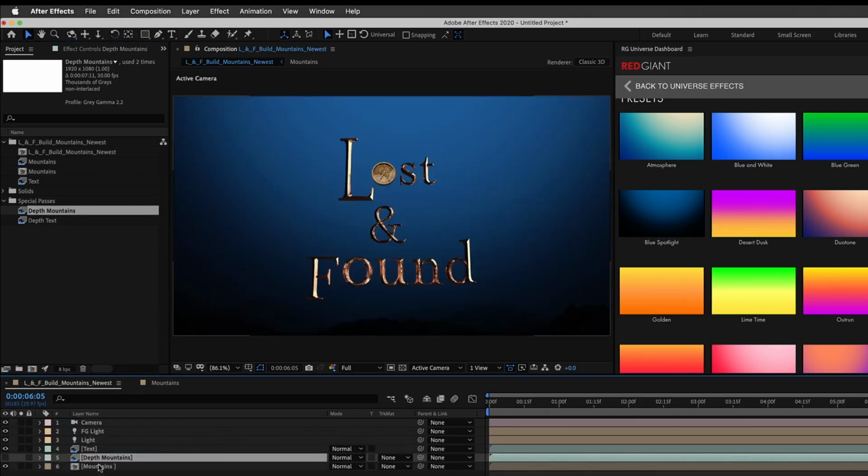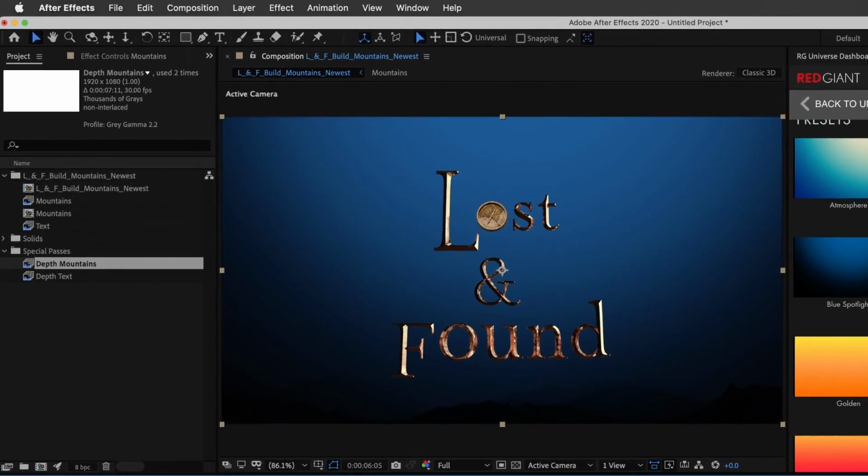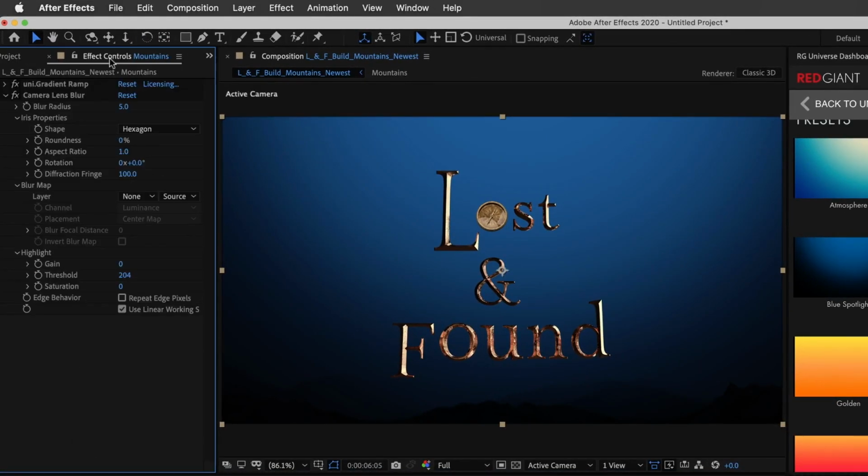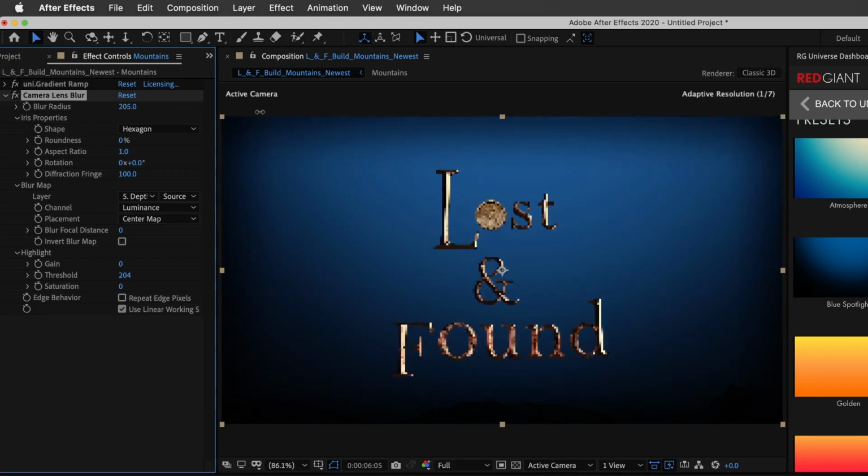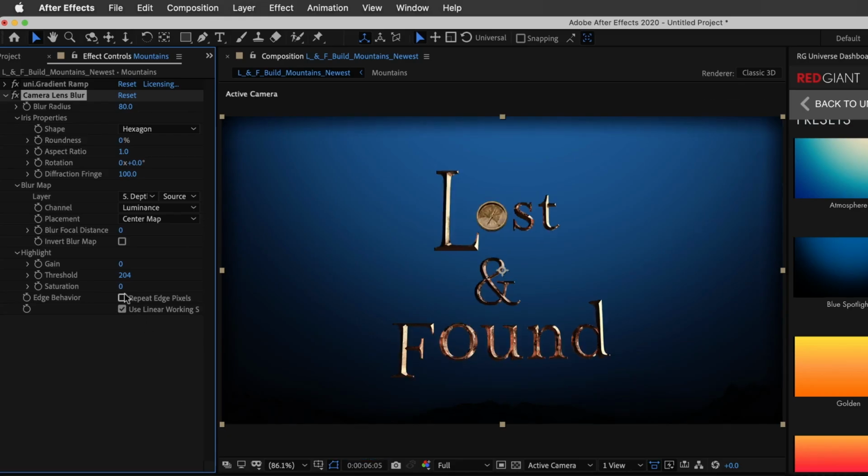I'm going to bring it into this composition, but turn it off this time. With my mountain selected, going back to effect controls, I'll reference that depth mountains layer. It's going to use that as a source, looking at its luminance. To see this a bit better, I'm going to increase the blur quite a bit more. And to make sure that it continues on the edges, I'll repeat the edge pixels in this case.